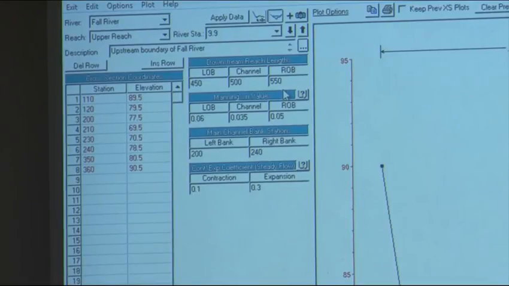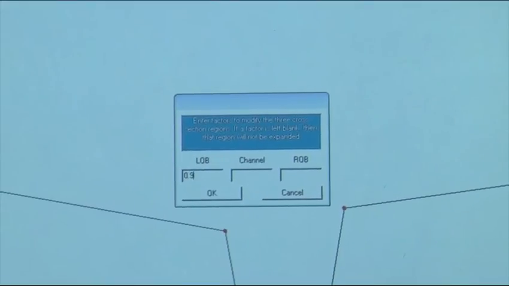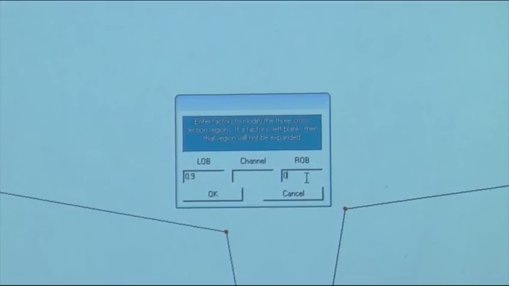What we are going to do is enter three numbers. For LOB, we'll enter 0.9. For the ROB, we'll enter 0.9. So this tells HEC-RAS the left overbank area and right overbank area are 10% narrower. Not 0.1, we have to do 0.9 for 10% narrower. But for the channel, I'll leave it blank. If you don't put any number, it won't change anything. If you type 1, that's fine too. So just leave it blank for the channel and click on OK.